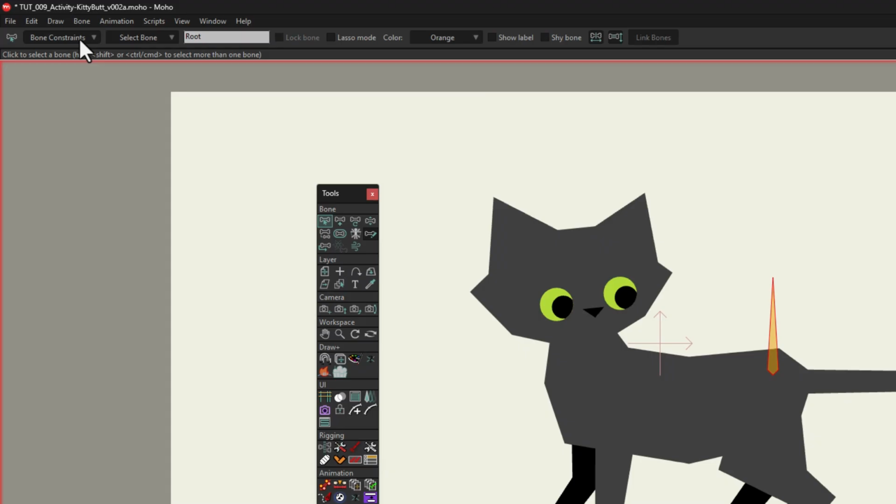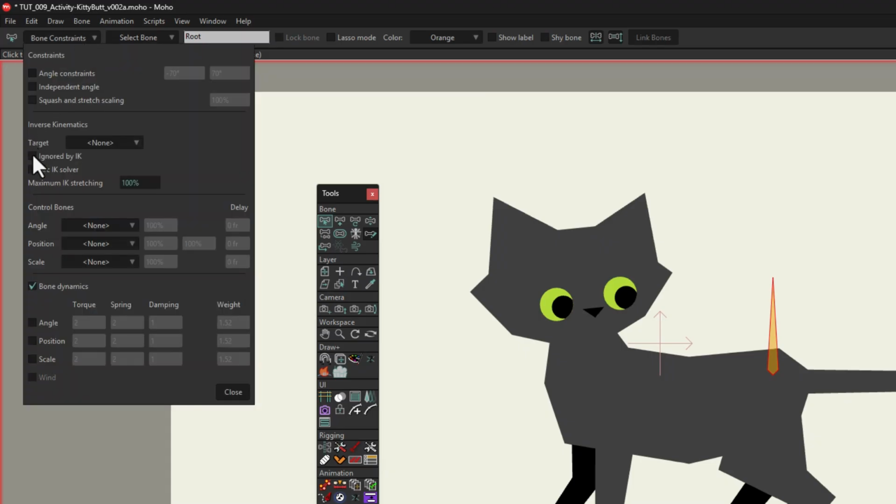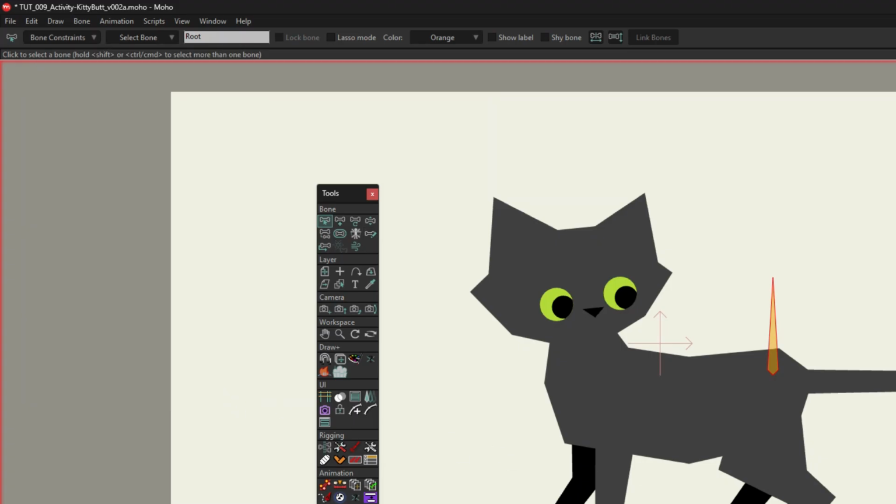Before I add the tail bones, I'm going to open the Bone Constraints panel and check on Ignored by IK. I'll explain what IK is and what this option does in another tutorial. We won't be using IK for this lesson, so let's move on.